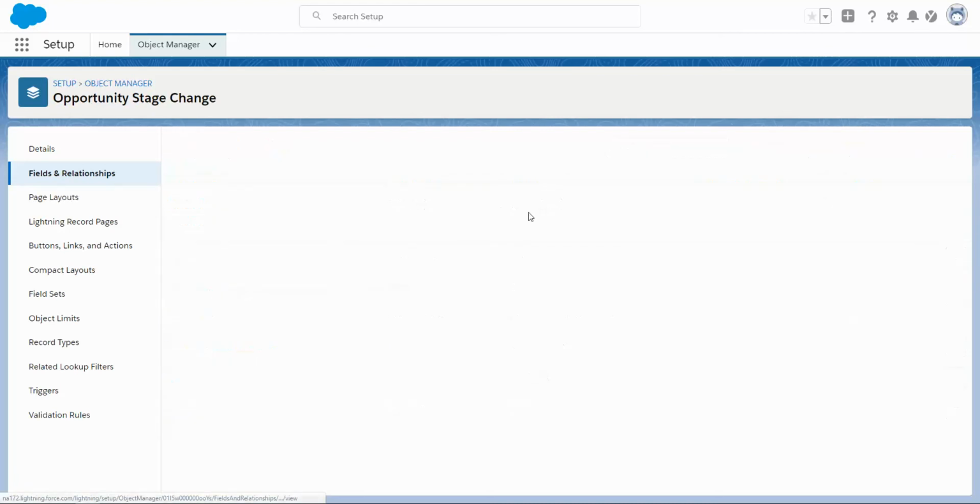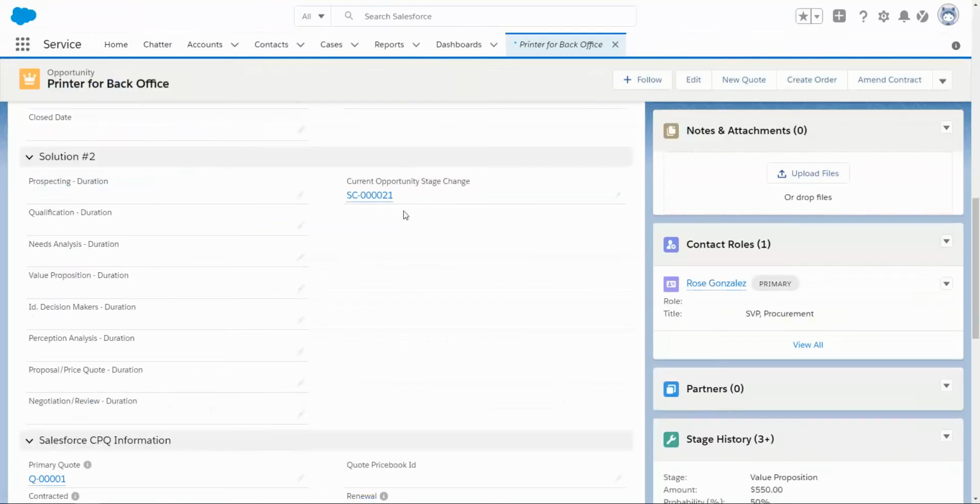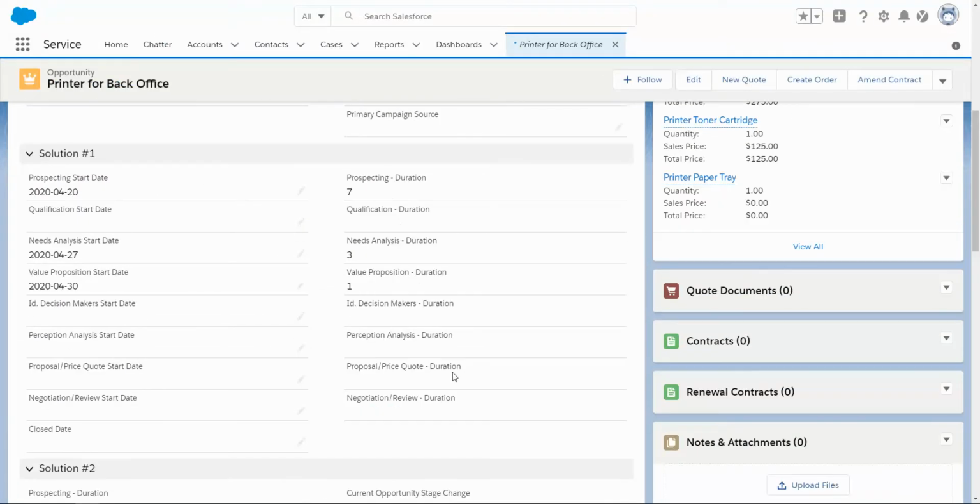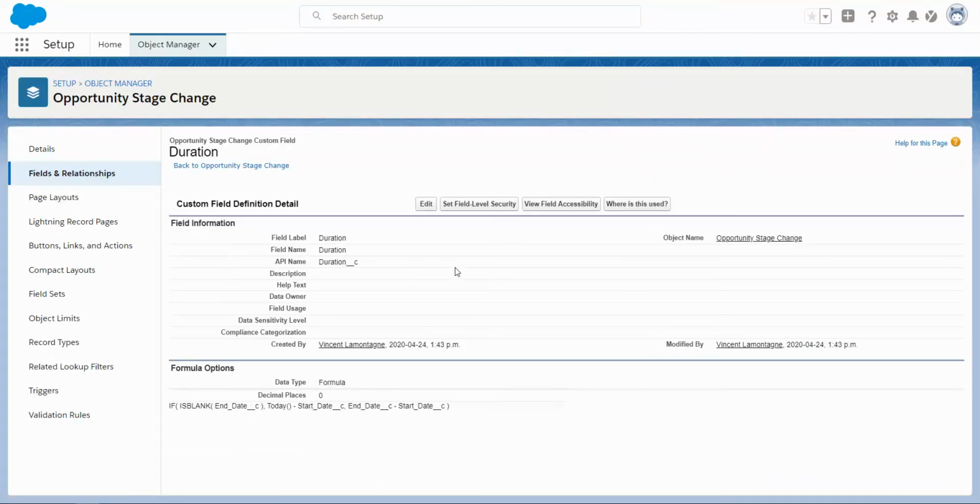So the duration is a formula field, sort of the same logic as those fields here. The only difference is that in my process, there's always going to be a start date on those records, so we're not going to have to say if there is a start date, because there will be one. So my logic is simply if the field end date is blank, we do today minus the start date. If it's not blank, then we do the end date minus the start date. So that is our object.